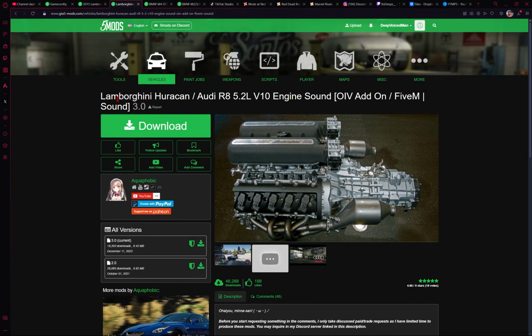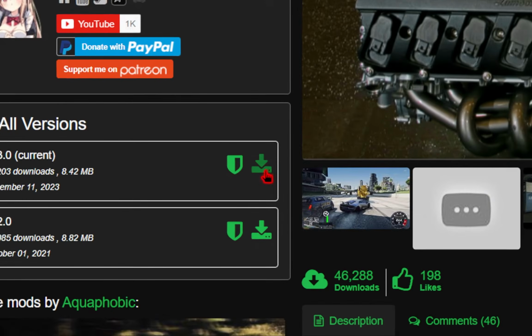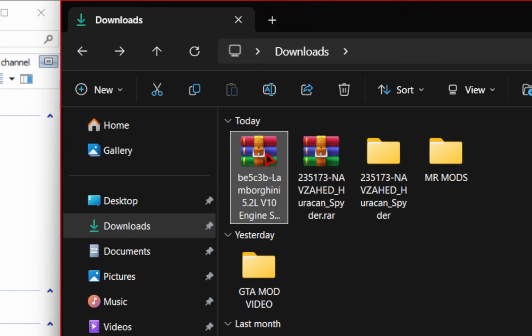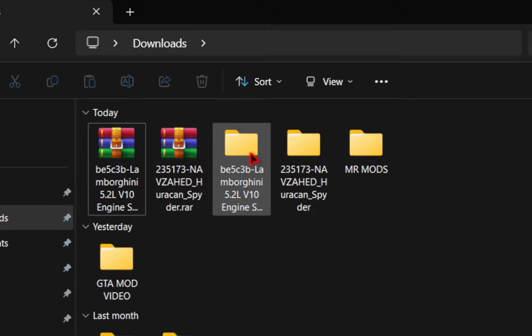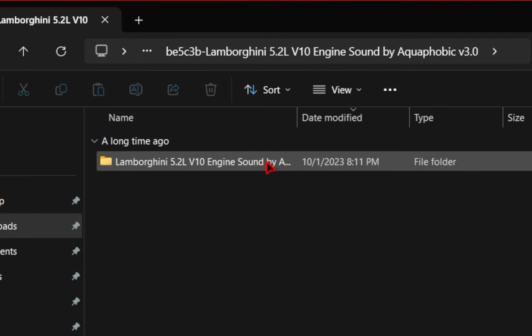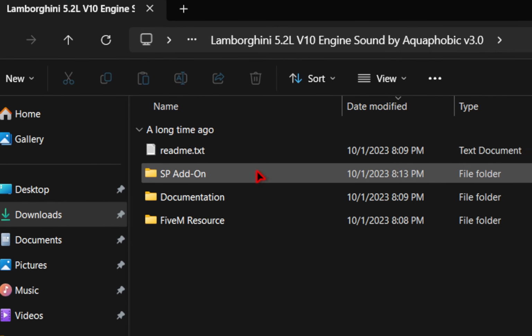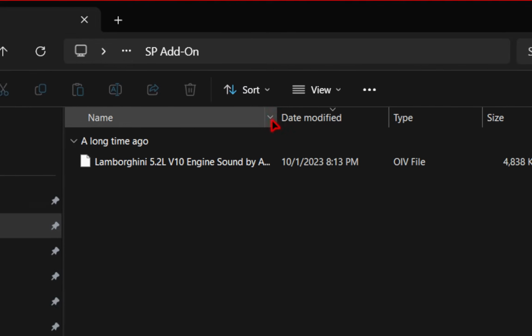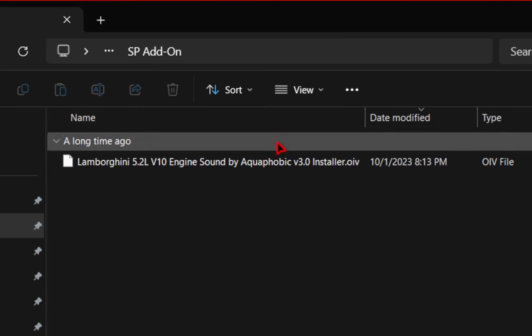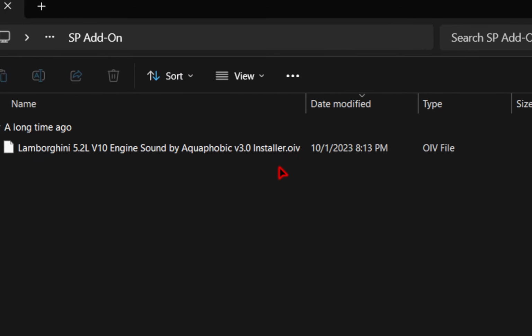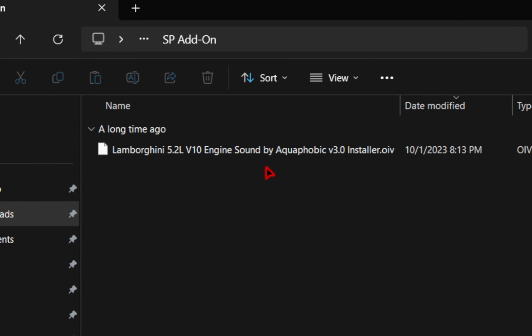So we'll install the Lamborghini engine sound by pressing on this download button. And then once complete, we'll go ahead and extract these files. Now, if you go inside of that engine folder, we'll need to dive in once again, and then we'll be using the single player add-on. Here, if we extend the brackets a bit, we'll see that it's an OIV file. If you find a mod like this, it makes it extremely easy to install.